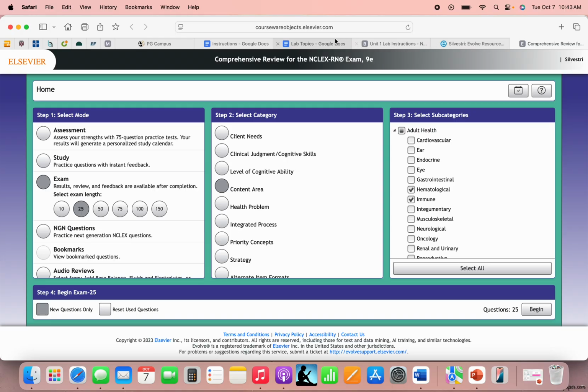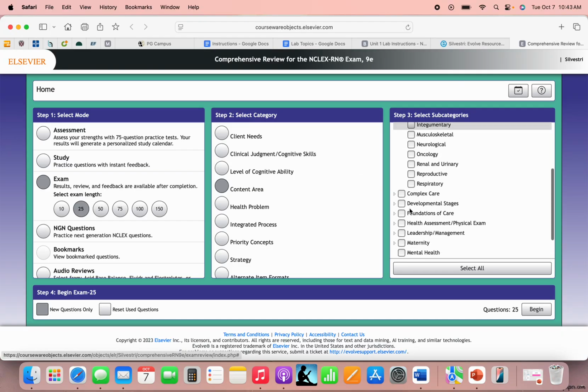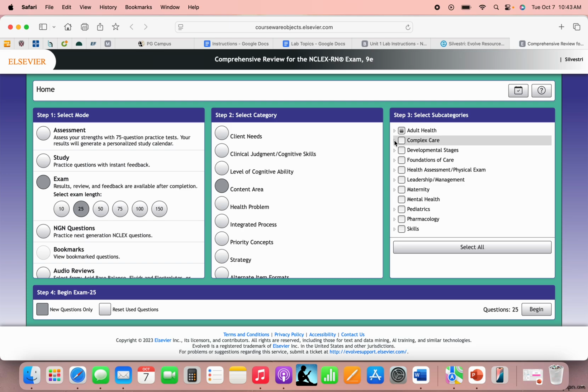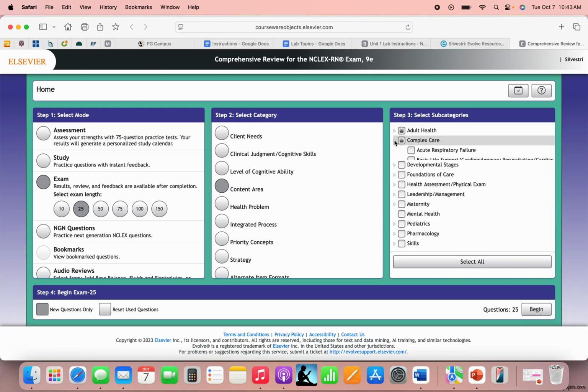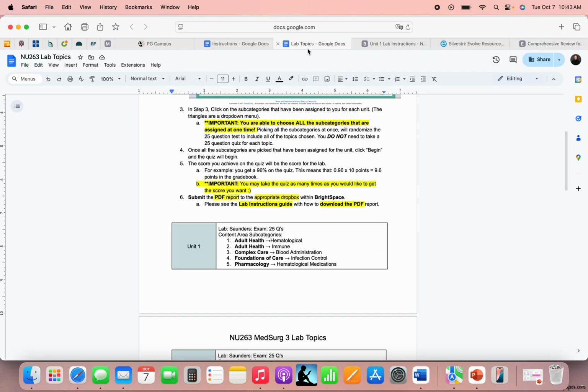Okay, and then from there, what were my other topics? So we had complex care, blood administration. So then I'm going to scroll down, and you can actually close this little window. Anything with an arrow means that there's a further drop down. So for complex care, I'm going to click blood administration. All right, so those three are selected.